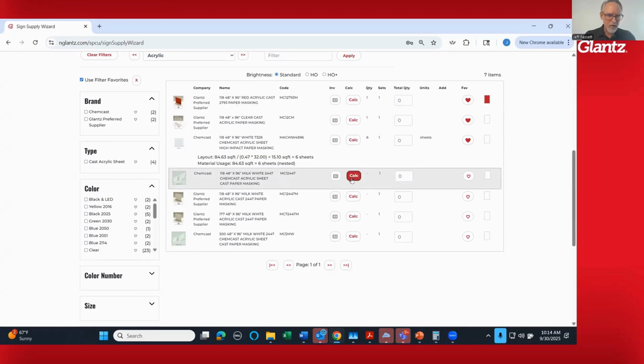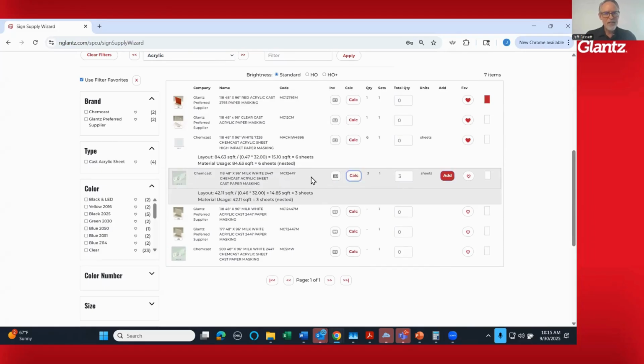And I'm going to click on Calc. And that calculates how many sheets you're going to need of the 4x8 acrylic. Okay, so it says 3 sheets. I can edit this number.